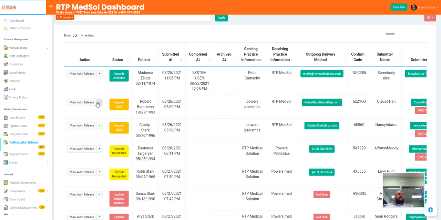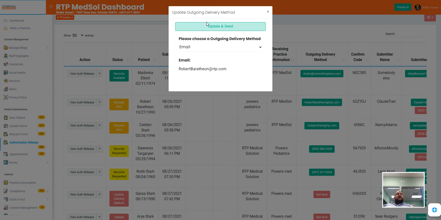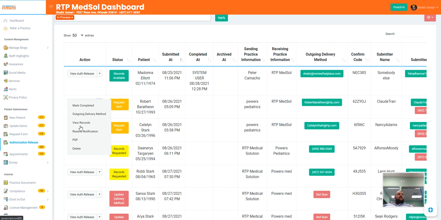A couple of other options you have: the outgoing delivery method, where it's going, whether that's the sending practice or the receiving practice in the workflow, can be quickly updated. This is the same way you can update it and then resend the request. The next thing is your view records, where you can download the records. You can resend the notification. You can click on the PDF to download the PDF of the authorization release, and you can mark the record as completed.